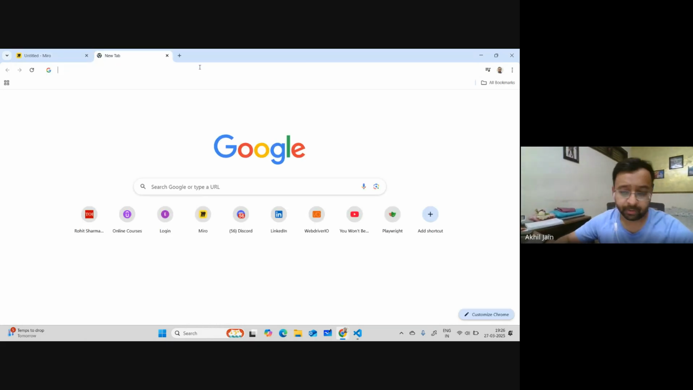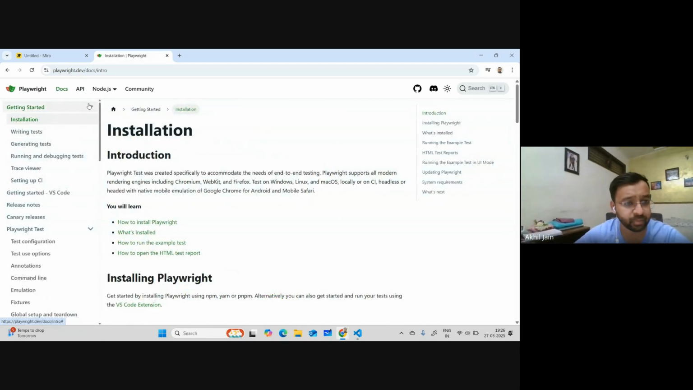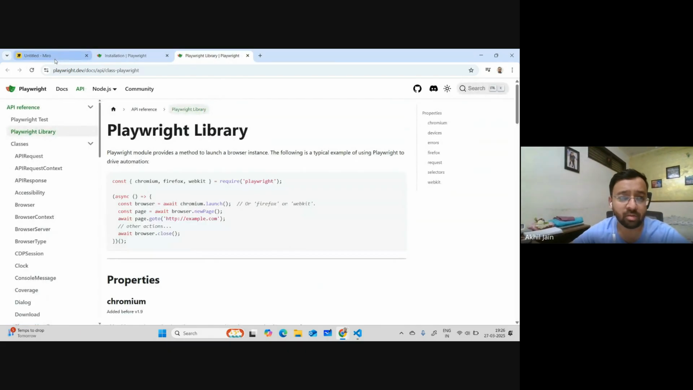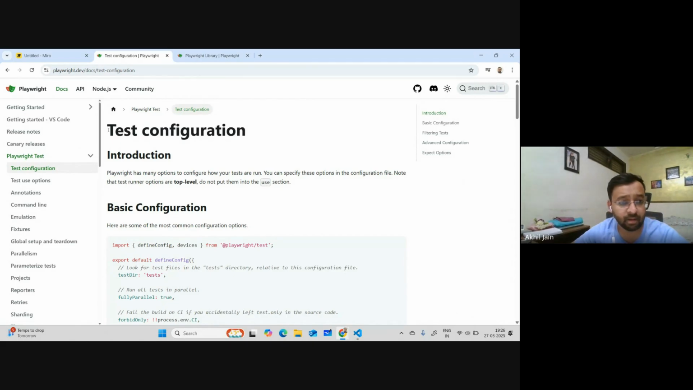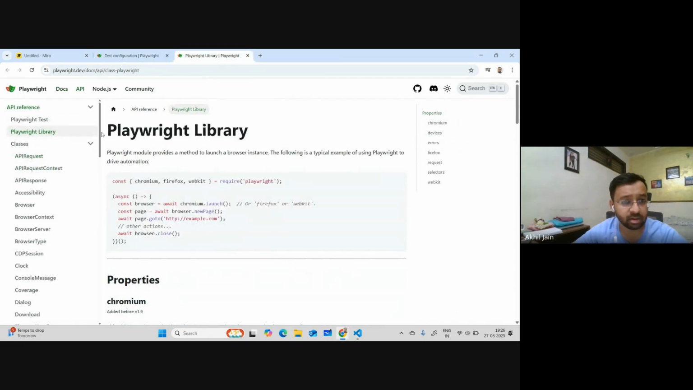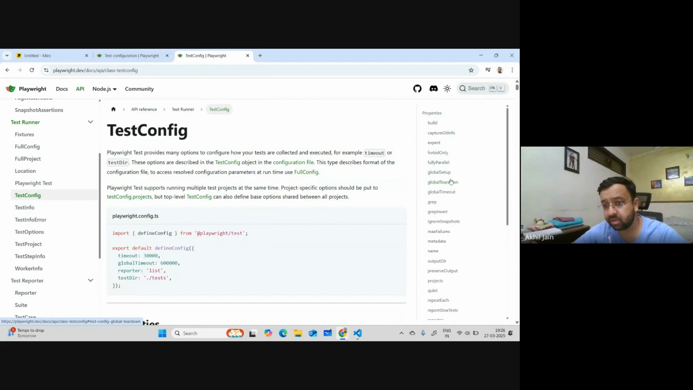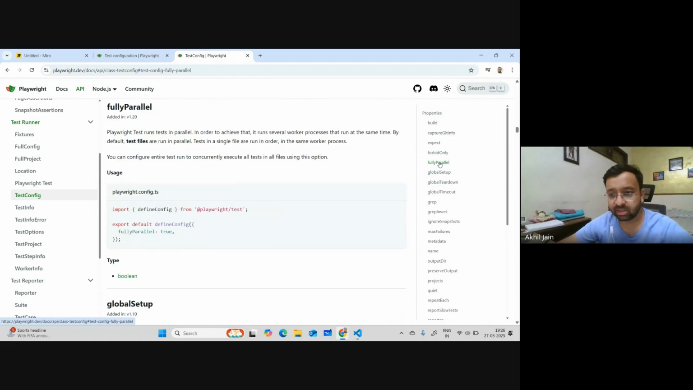Let me open the Playwright dev docs section. Not here, I believe. We're talking about global setup, so the configuration file, test configuration. Do we have it here? Test file. I think it's here, test config. If you see this, we'll first talk about global setup. Okay, let's first talk about fullyParallel since we discussed it. So we're talking about the fullyParallel field.